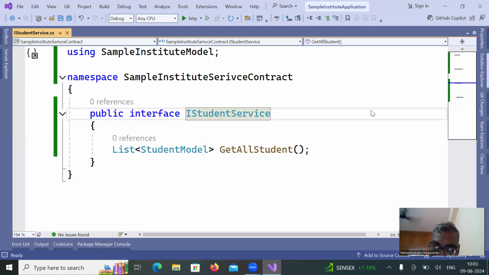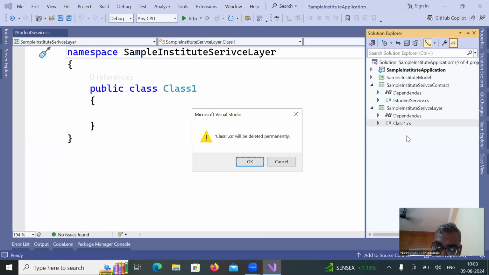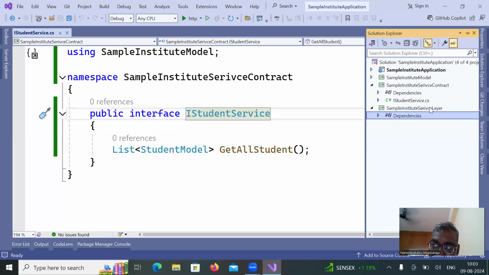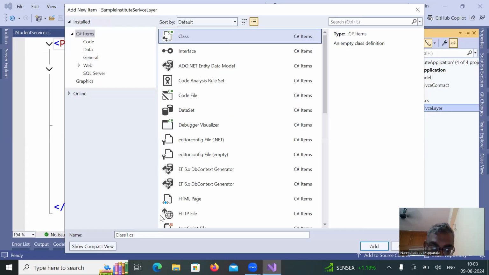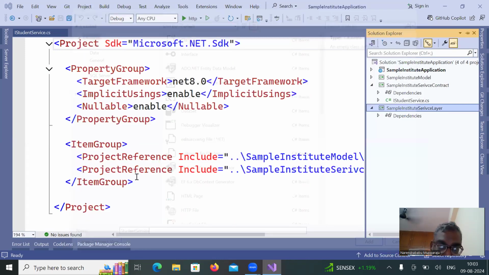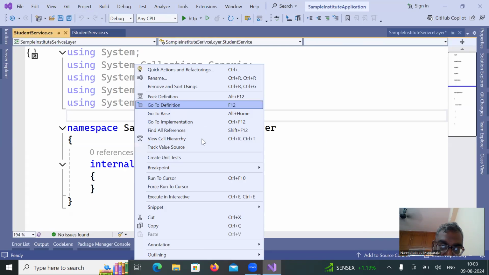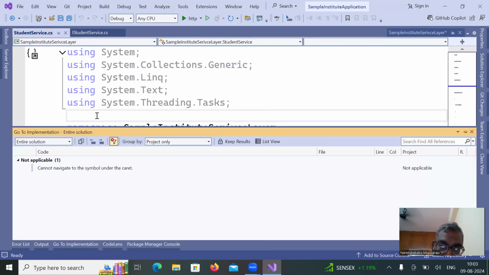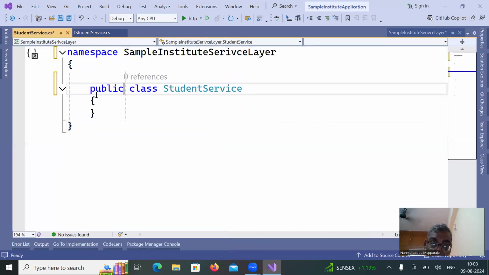Now you come here in the service layer, just delete this class first. Then try to create a student service class. Create a student service class. Now you got the student service class. Say yes or no. Yes, sir. Now you make this public.